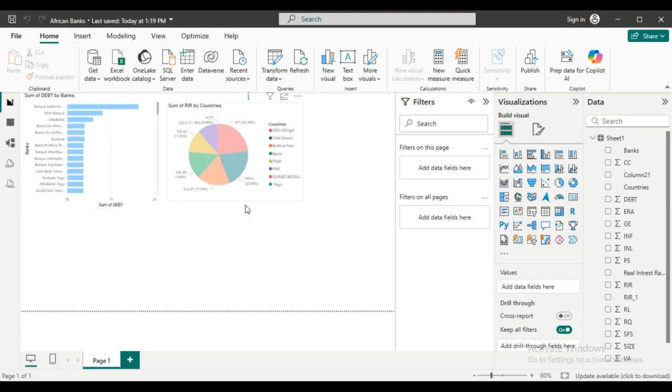So you have learned in this lesson how to collect data and bring data into Power BI. Then you've also learned how to clean the data using the Power Query editor. So I hope you have learned something from this lesson.